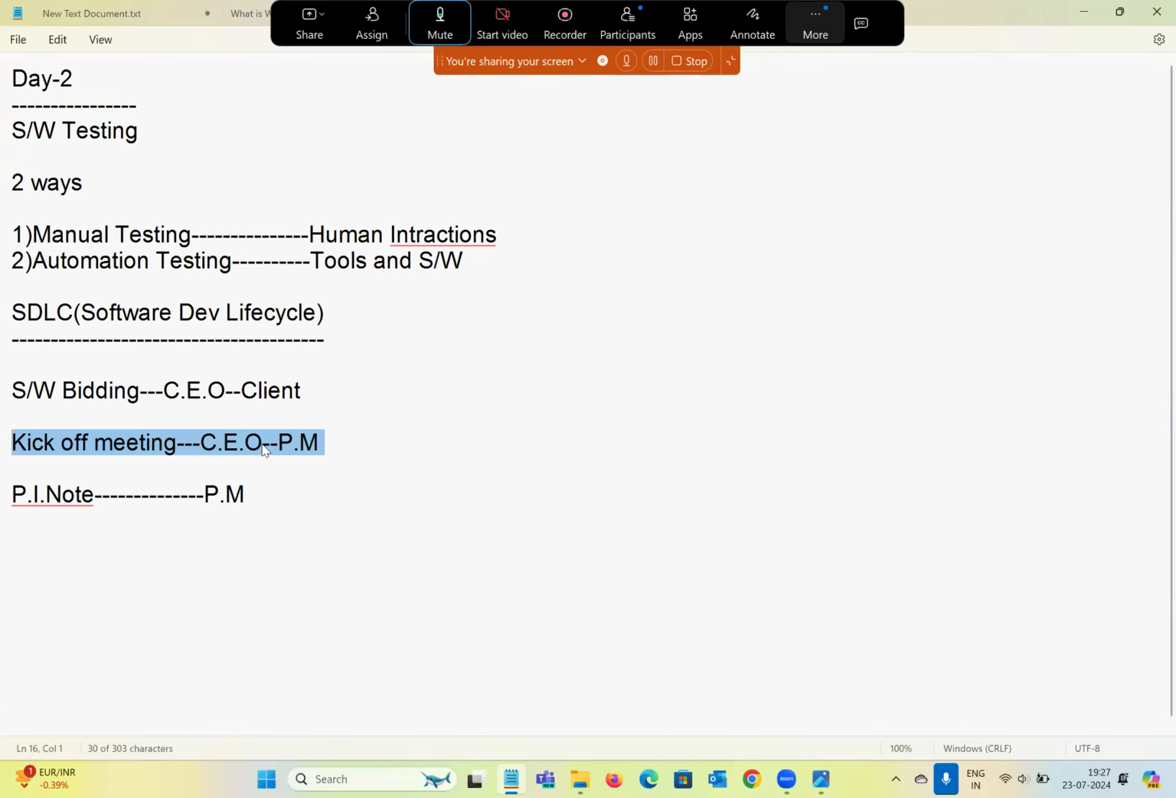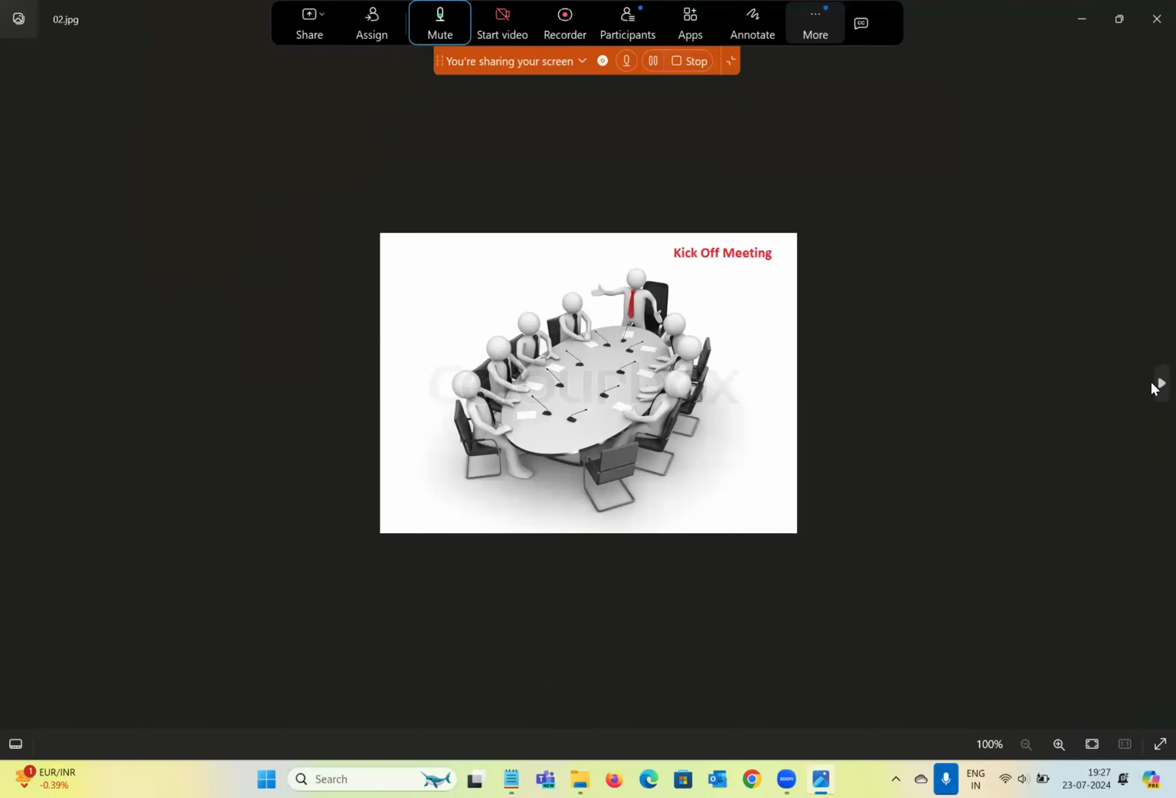And one thing: why is it called a kickoff meeting? Normally, any kind of startup meeting in IT companies is called a kickoff meeting. So it is a startup meeting. Everyone, it is what? A startup meeting. That is why this meeting is called a kickoff meeting. Everyone, once again, the kickoff meeting will be conducted by the CEO to select the project manager. I hope you understood, guys.